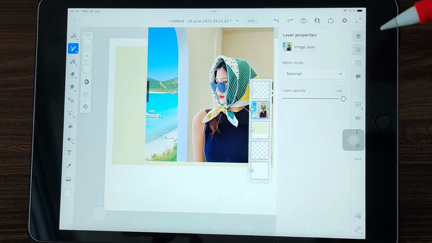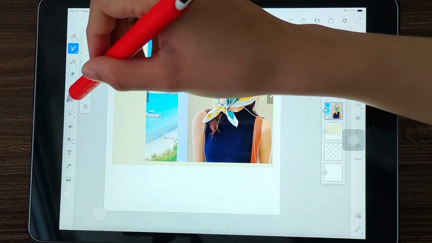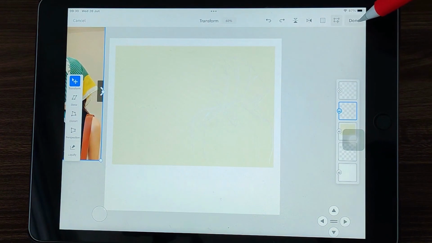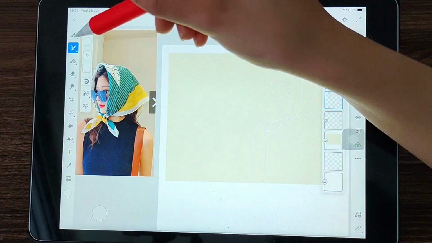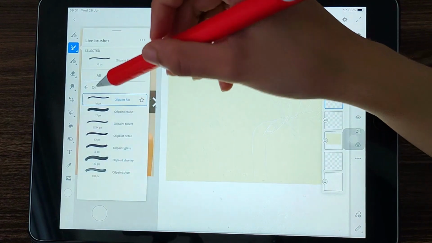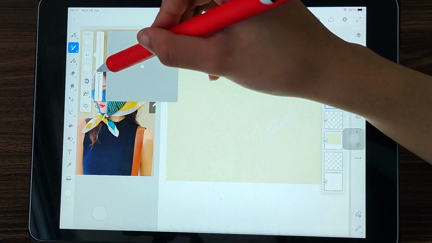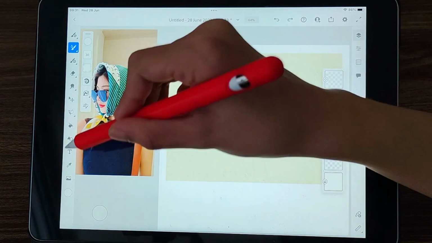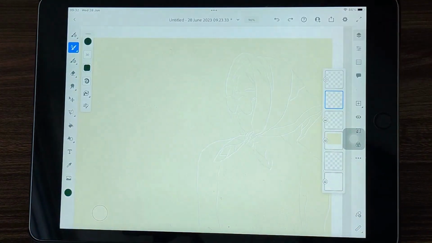Adjust the sharpness of the reference image in the layer opacity section. Move the reference image outside. Create the new layer. Navigate to Leaf Brushes, then proceed to select the Oil Pen Detail brush. Modify the brush size according to your preference. Use the Color Picker tool to select the desired color from the reference image.